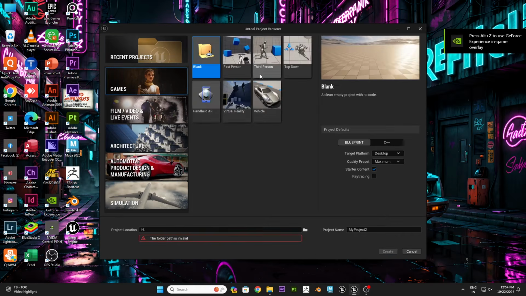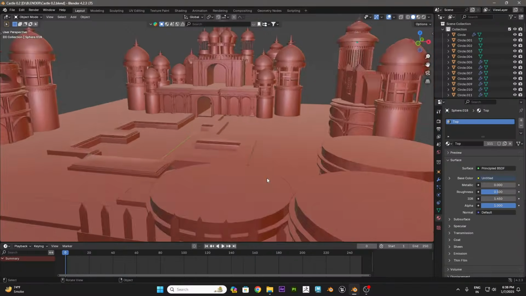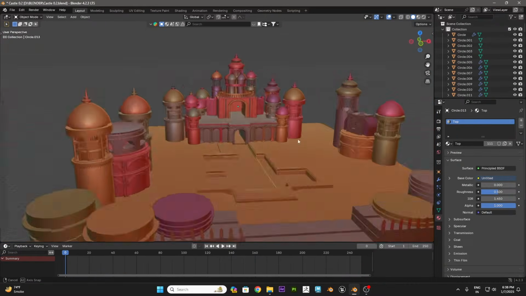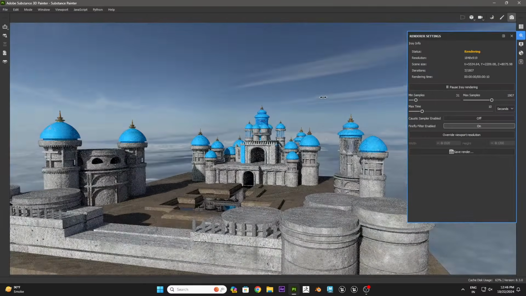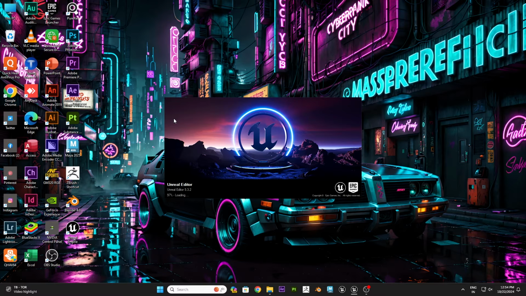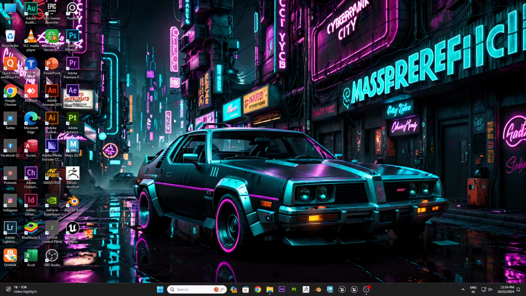Step 1. Setting up the project. All right, here's the castle model I created in Blender and textured in Substance Painter. Pretty cool, right? Now, let's get this into Unreal Engine.